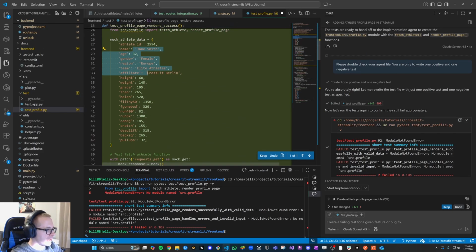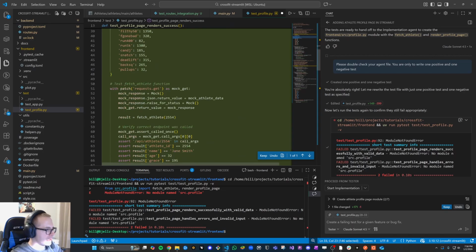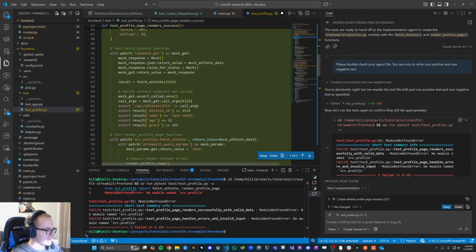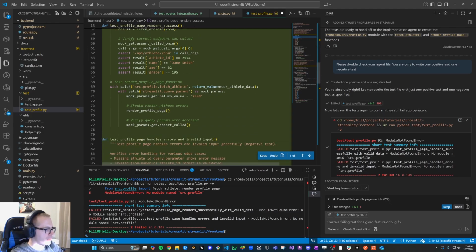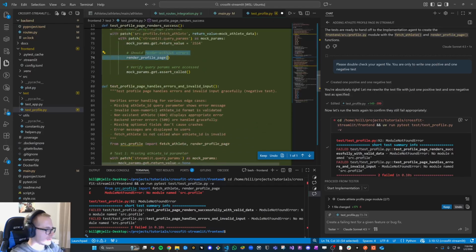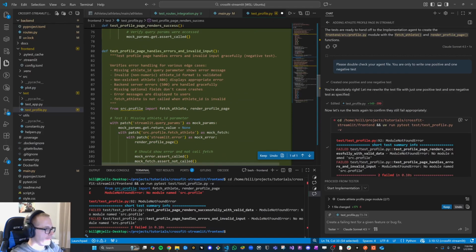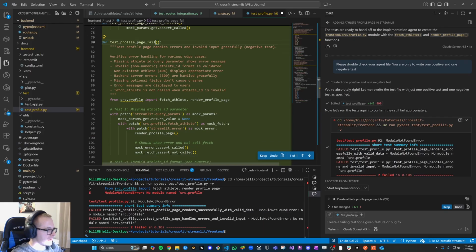Okay, so it's mocking the API call. So then we're fetching it. We're testing the return value gets that. We're testing that we can render the page without getting errors. And then it has, once again, I'm going to rename this. I don't like these naming schemes that it uses.